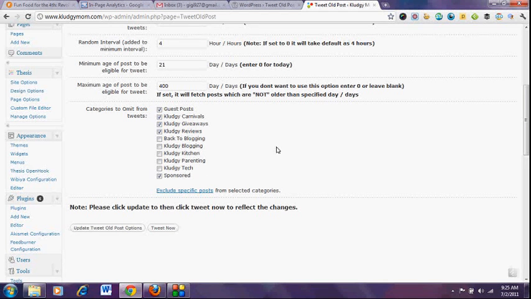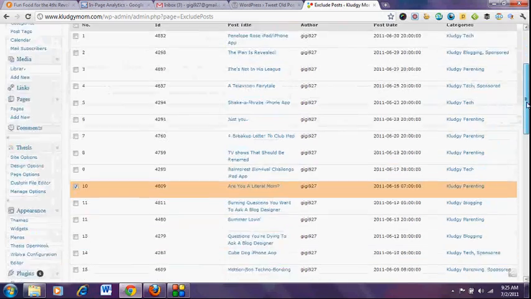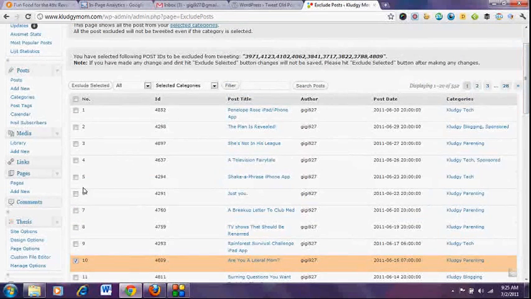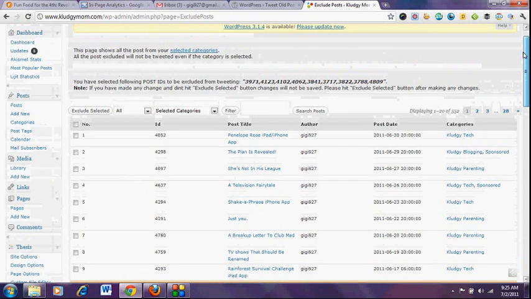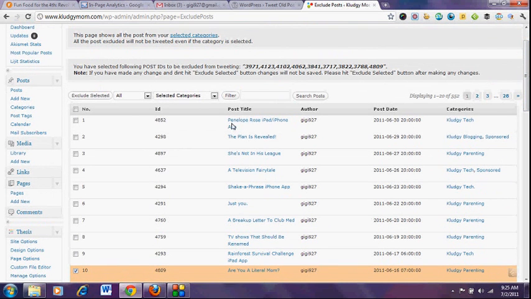You can even get more granular with what tweets you exclude by clicking on this exclude specific post from selected categories. What this is going to do is generate the list of posts that you've ever written in your lifetime of the blog. And all you have to do is double click that post, and it's not going to be retweeted out. So maybe there's a specific post that you just really, really don't want tweeted out for whatever reason. Maybe it's super controversial, or maybe it was really personal to you and you don't want to keep broadcasting it. You can do that by selecting it specifically within this feature.